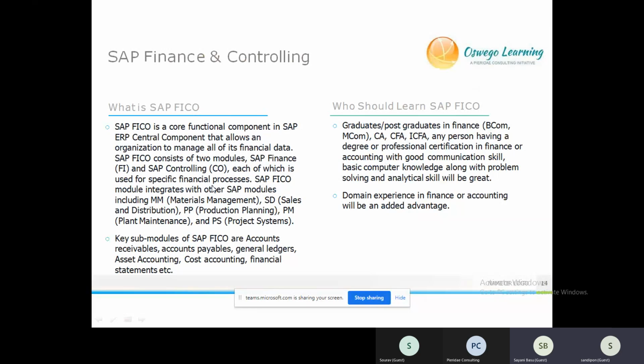The SAP FICO module also integrates with other SAP modules. One of the main reasons why SAP is in such huge demand is that it's an integrated system. Integrated system means that if you are posting something from material management or from sales and distribution, it will directly impact FI. For example, you are selling goods to a customer.